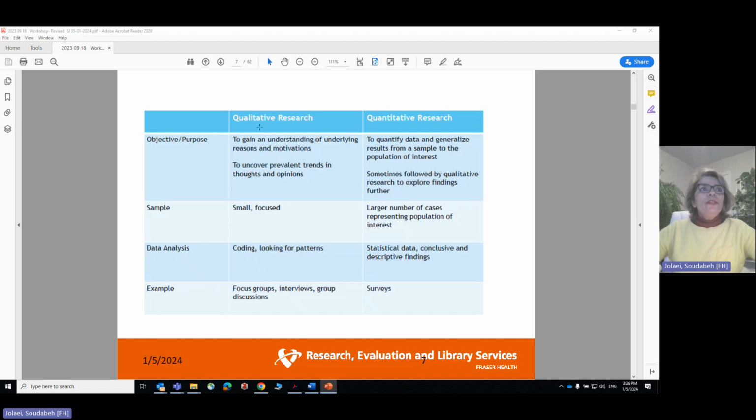In qualitative research, the objective or purpose is to gain an understanding of underlying reasons and motivations to uncover relevant, prevalent trends in thoughts and opinions. We usually have a small focused sample size. We use coding, looking for the patterns for data analysis, and the methods are like focus groups, interviews, group discussions.